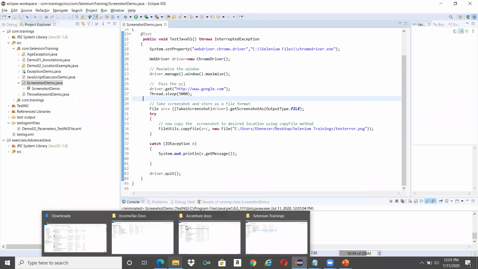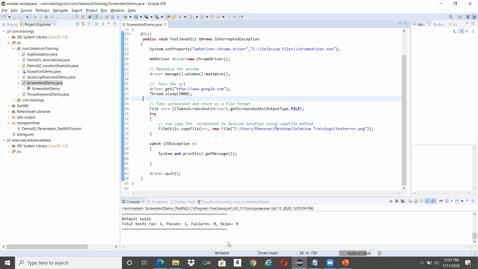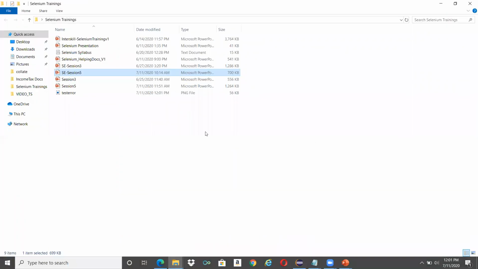Previously, I have shown you in Selenium trainings, there is no .png file, and the name I gave is test error.png. So now you can see a test error dot png. It is created at 12:01. Okay, now the time is 12:01. So let me open this. I just double clicked on it.